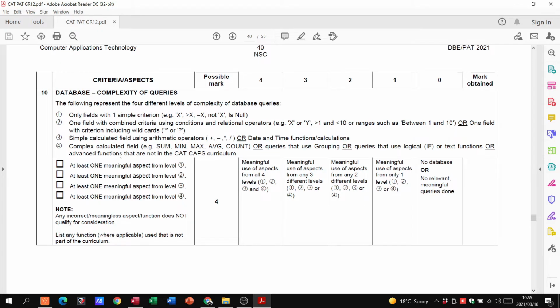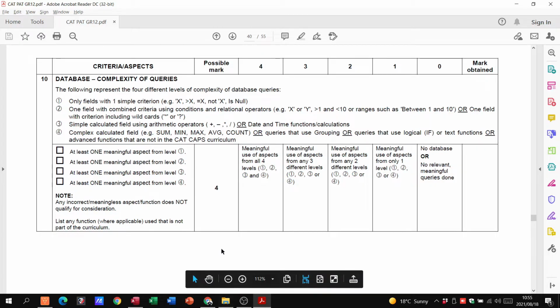Now, there is going to be a complexity, like we had with Excel, around the queries. Okay, you can see here again, the same is going to apply. If you use the aspects from all four levels, 1, 2, 3, and 4, you'll get your 4 marks. Okay, so have a look at what they're asking you to do when it comes to the complexity of the queries, and then you can pop that in there.